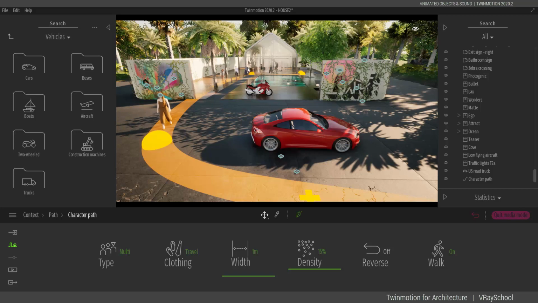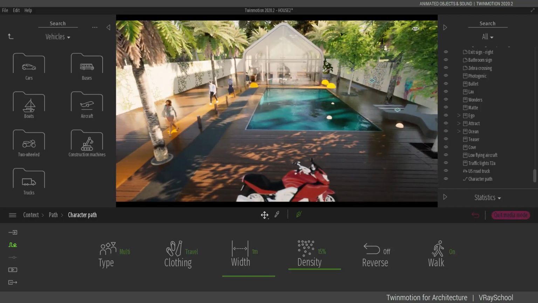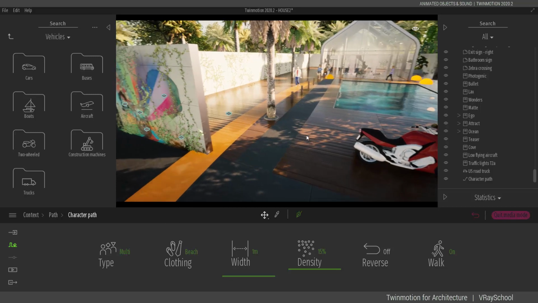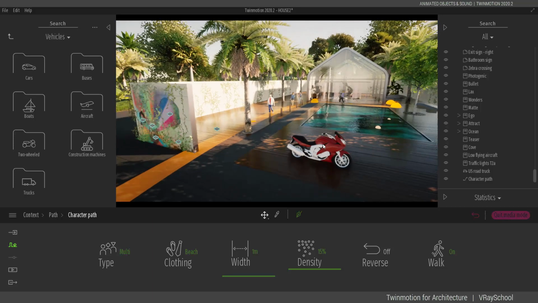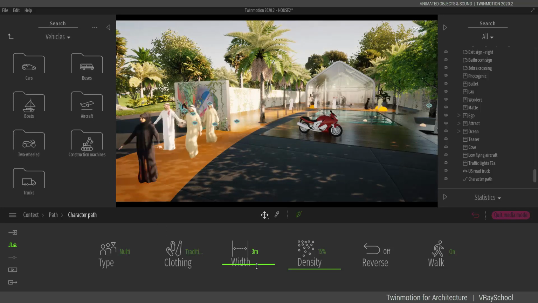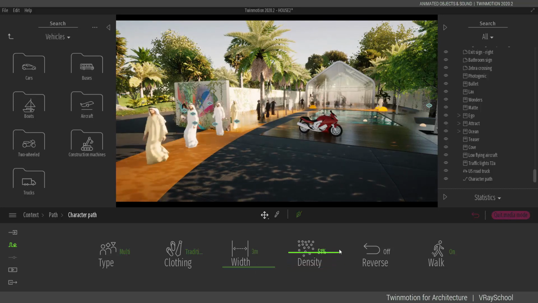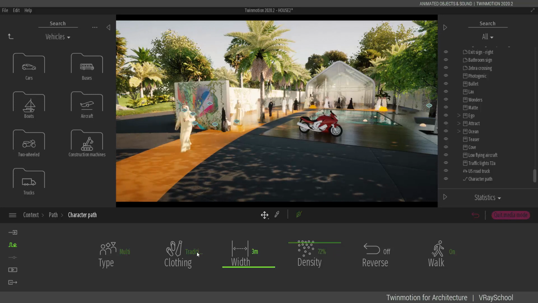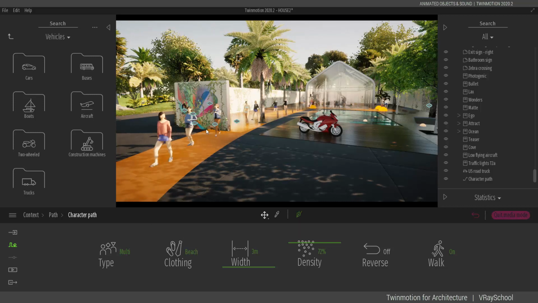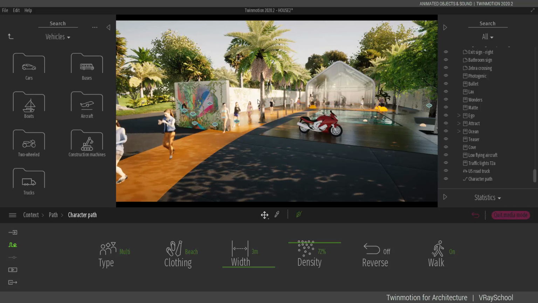See, we kind of come with the different baggages and everything. We have beach. I think this will work pretty cool for us. We have also traditional Middle Eastern. And here we can select how wide our road will be and how dense our walking people will be. So let me put a beach people, so we can see a lot of folks walking in, talking on the phone. There's a girl in a bikini.